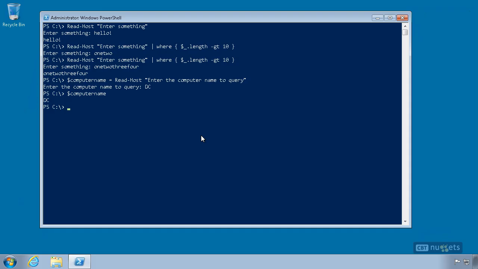Now that's an appropriate way to collect information. The downside is it is interactive. It is reading from the console. Now, there's a lot of times when you're going to want to run scripts that are not going to run interactively in front of a human being. And so there's other ways to provide input.